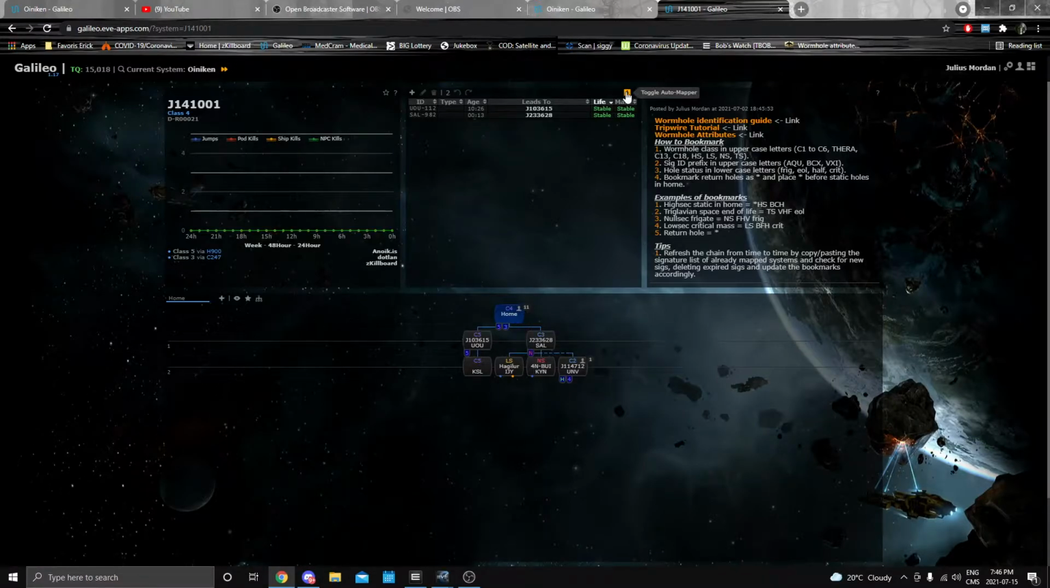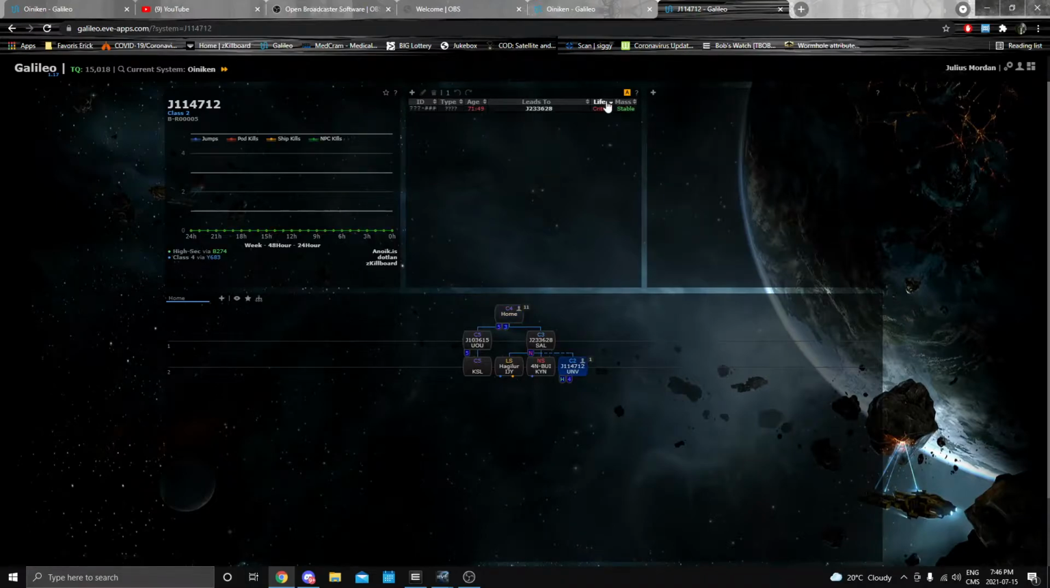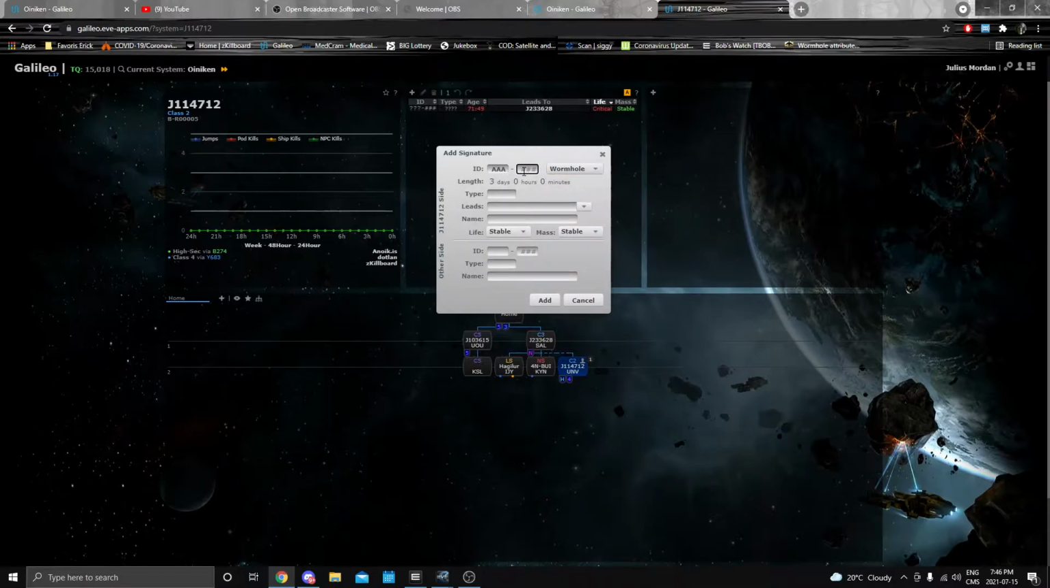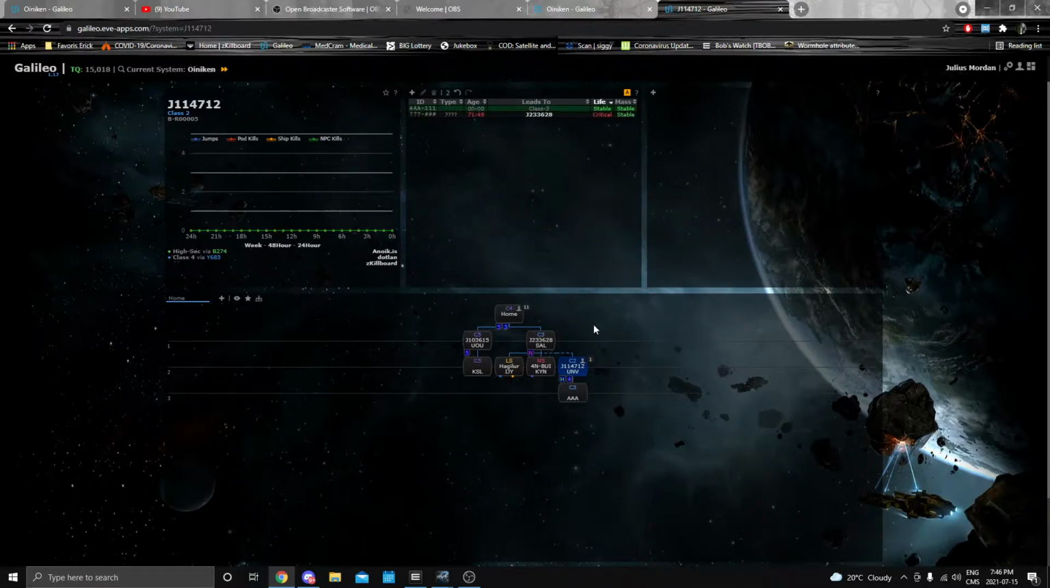Toggle auto mapper means that if, for instance, I fill in Tripwire by telling it that there is a wormhole called a purely hypothetical signature ID that is a C3, you can see here I cannot select it. All I know is that in this wormhole there is a C3 wormhole that I have identified, but I do not know what system it leads to. I will need to jump into it to identify it.